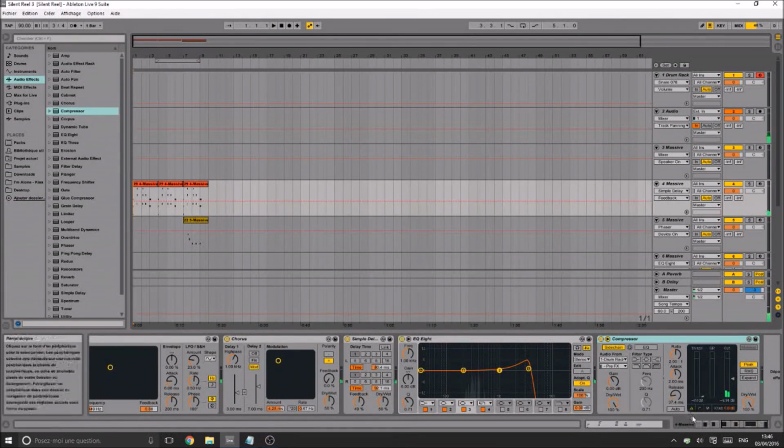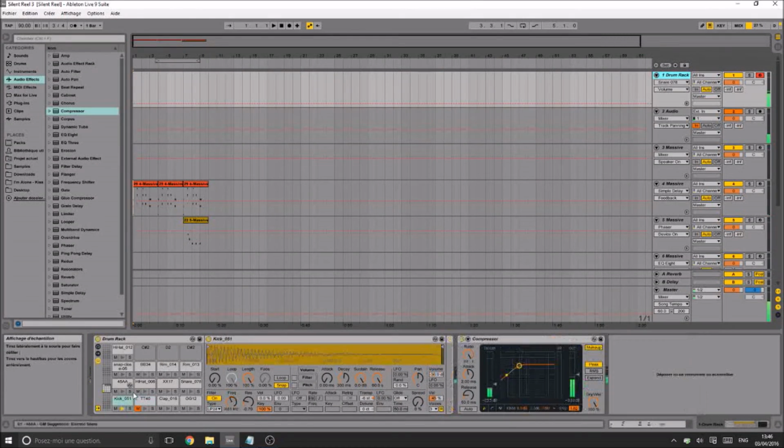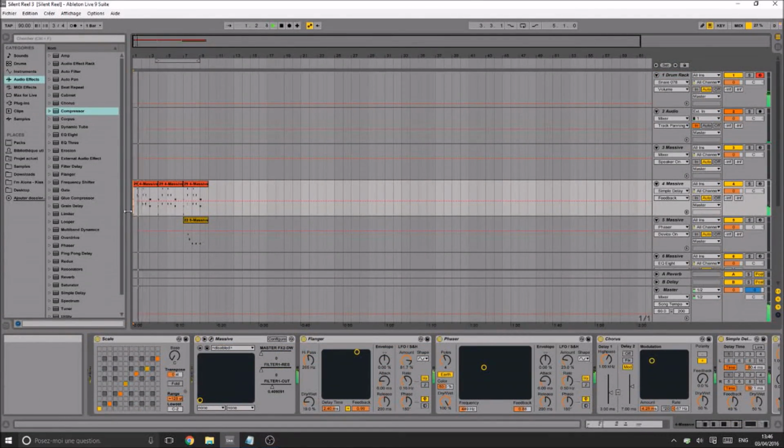And I've got a second kick drum that's not muted here. So that's sidechaining.